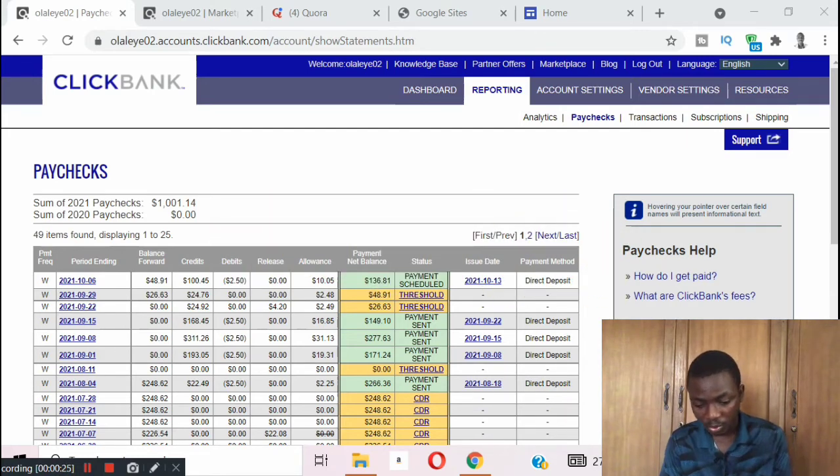So on your screen now, these are some of the payments I received from ClickBank recently. You can see the time, and you can see the issuing date to know that it's recent.